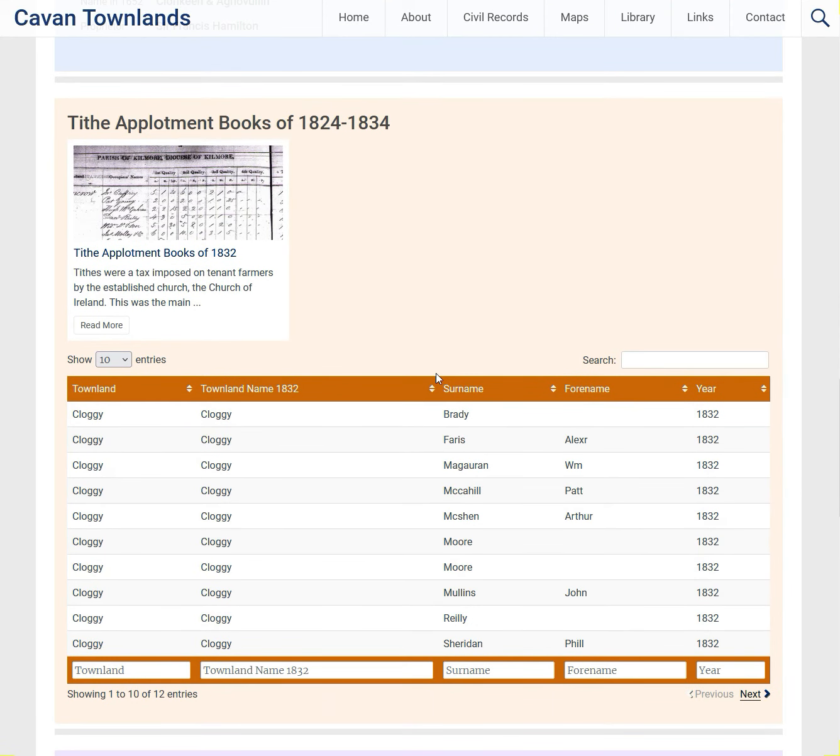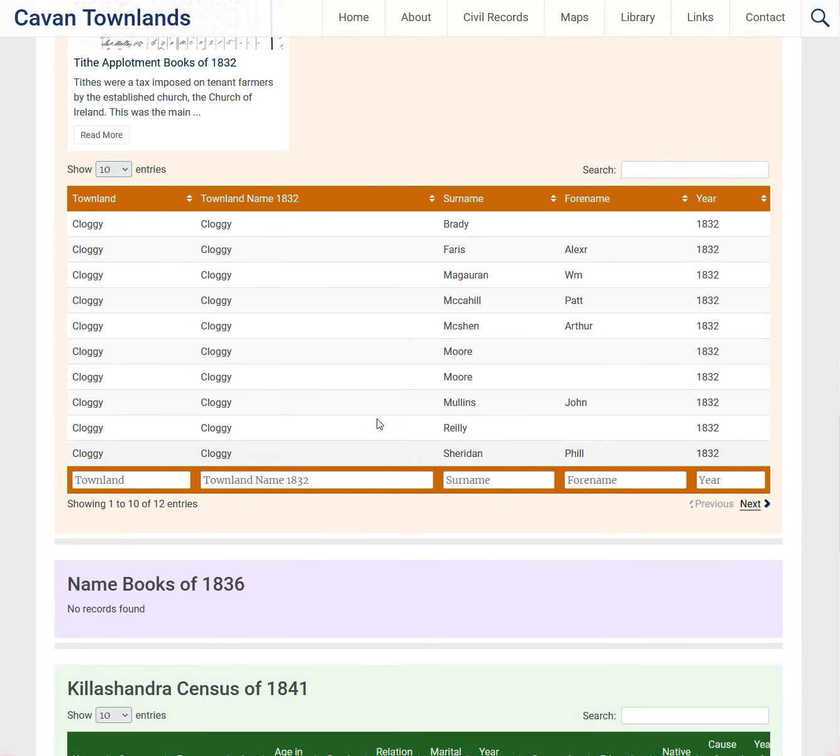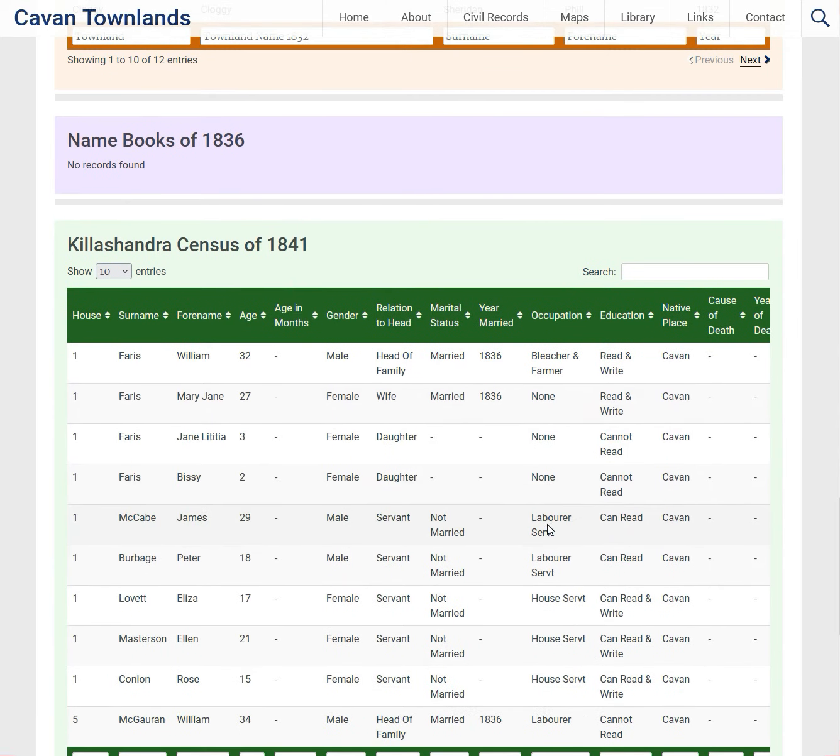The next available record is the Tithe Applotment Books, 1832. You'll see that this list is 12 entries in total. 10 of the entries are shown here. Click next to get any further entries that may turn up here. And again, this list can be filtered by surname, townland name, forename to pin down a particular result.